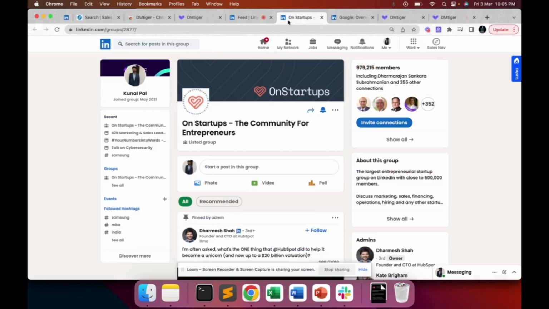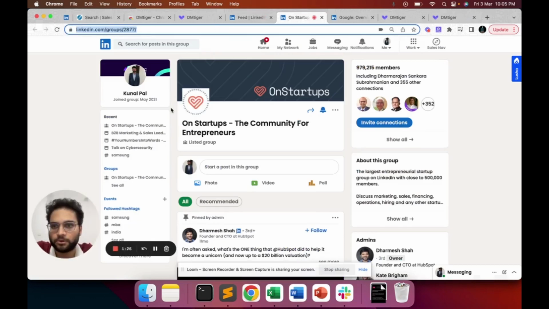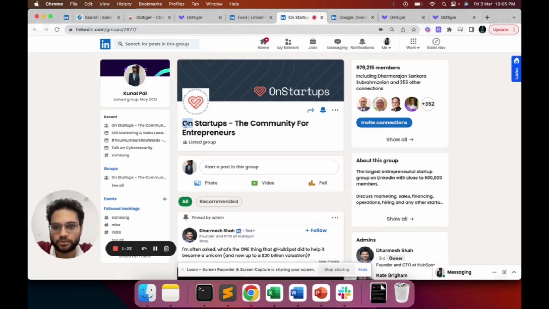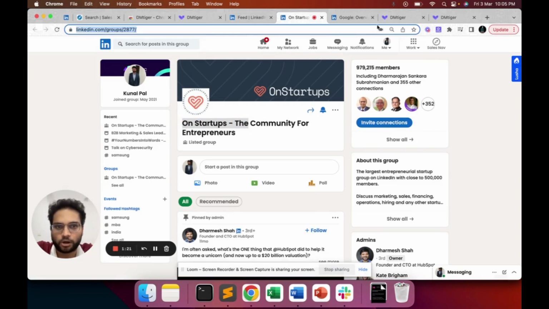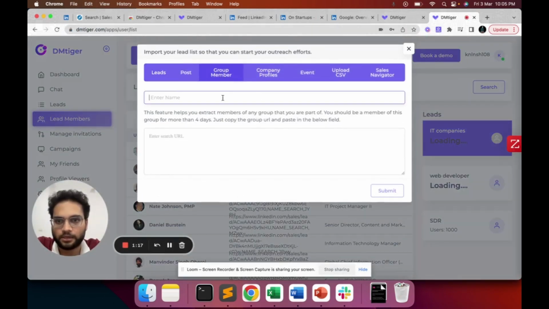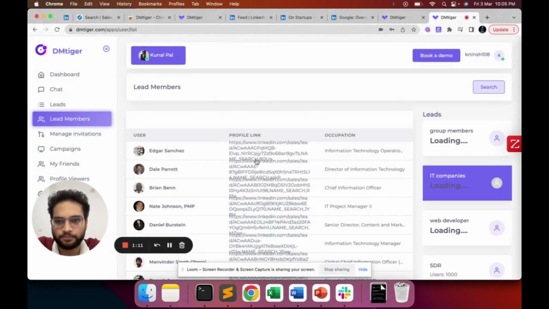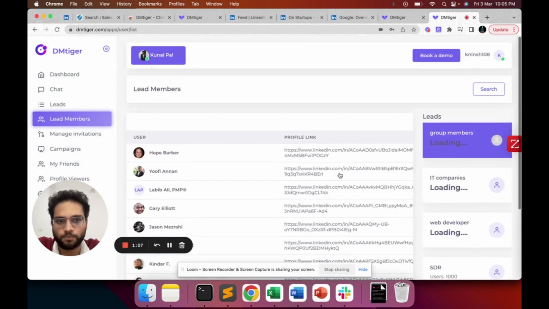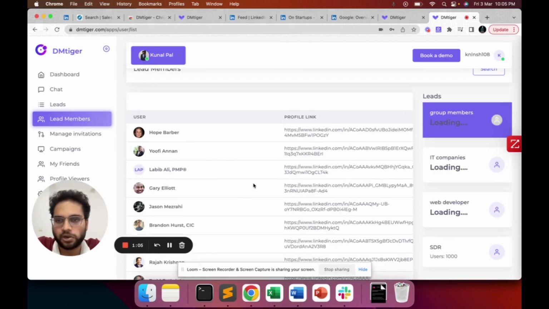You can even scrape people from a group. So as you can see, I am a part of this startup group. You can just copy this group's link and paste it here. Maybe name it group members, and just paste the link here and submit. You'll see that all the members of this particular group have started coming up.